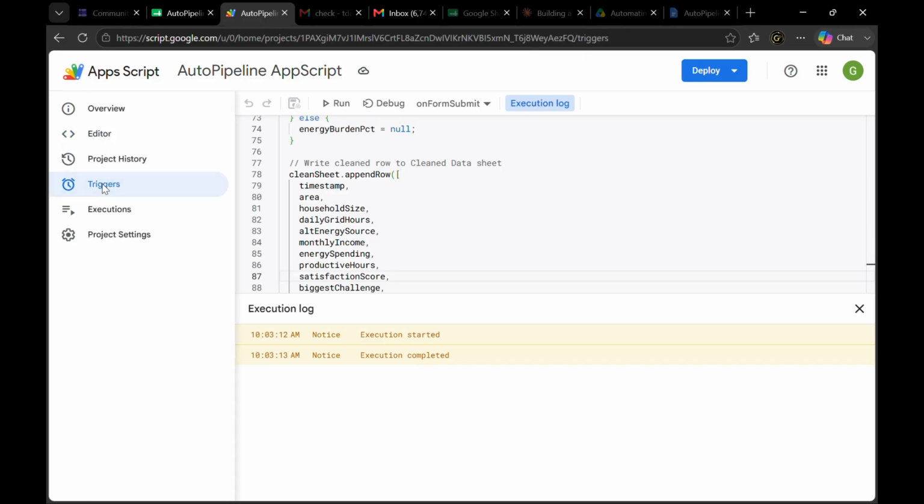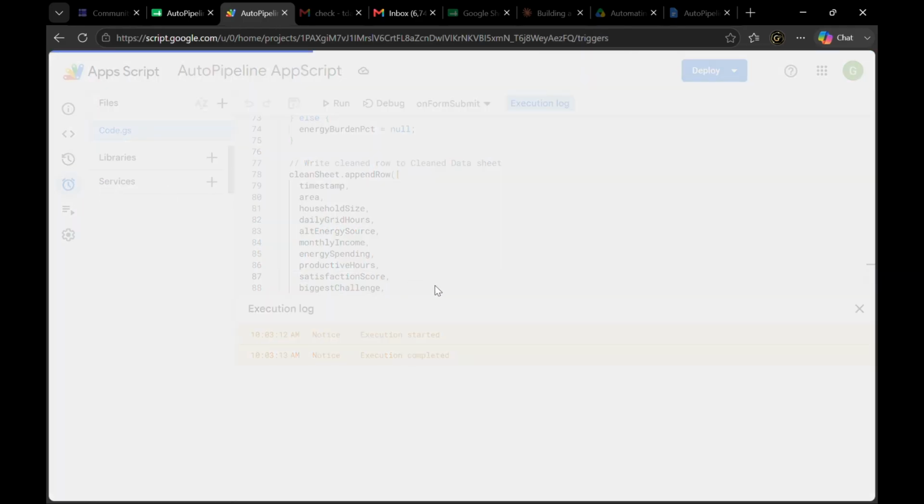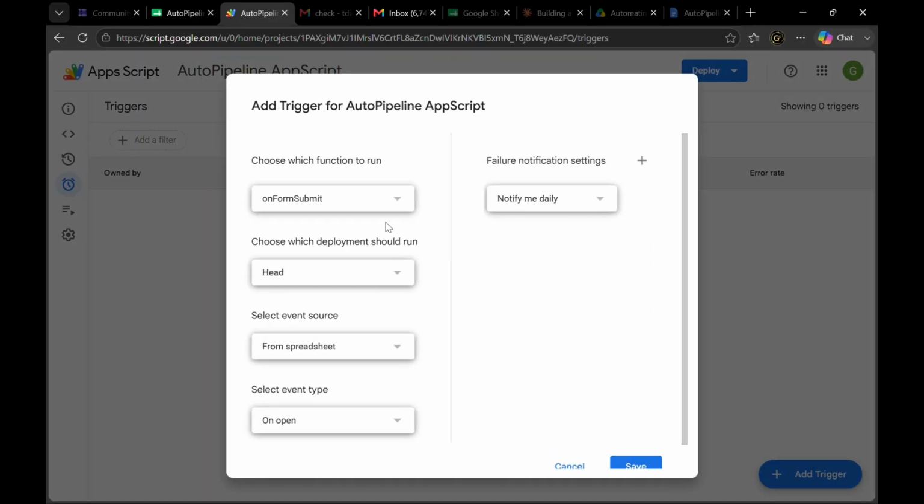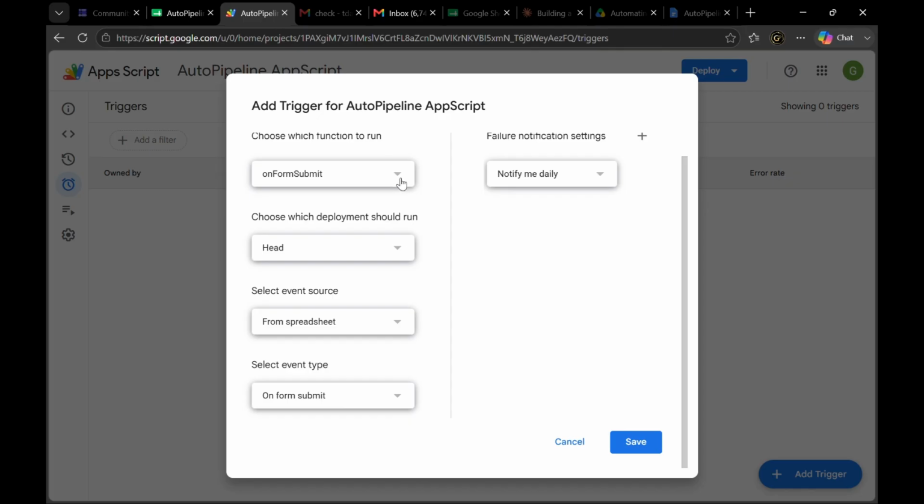Let's see if we still need to create a trigger again. We might, yeah. So now we can create a trigger, add trigger, on form submit, event type on form submit, please. So we have on form submit, we have head. Please ensure that your interface is selected with these options as you are seeing mine here too. So after doing this, you can then save what you have here.